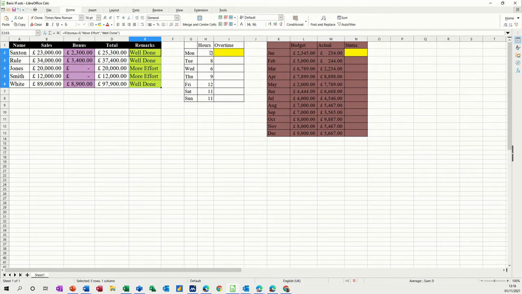Now let's do this one. So there's the overtime hours. I want this to say if they do more than 8 hours, they get overtime. Equals if, open the bracket, this time I'm not using names. If H2 is greater than 8, comma, you want it to say overtime, otherwise no overtime. Right, so check the commas, tick. Then pull that down, and it says no overtime, no overtime, overtime, overtime, overtime, overtime. And if I change any of these, if I change that to 9 hours, overtime.